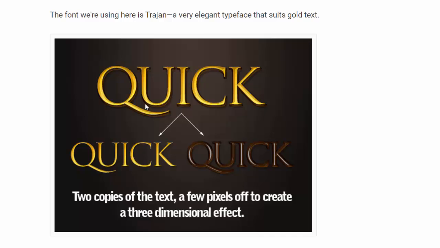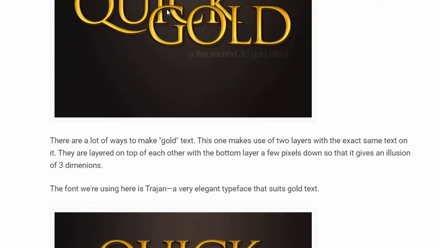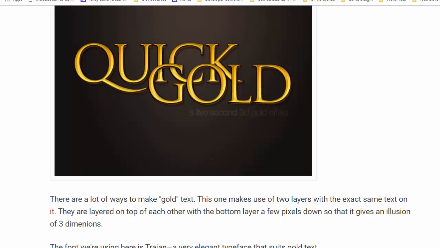I just want to point out what we're going to do is create these two separate layers and have them overlap, obviously the gold one on top of the shadow one, offset by a pixel here and there. And it's going to apply some shadow. So let's just do this now.